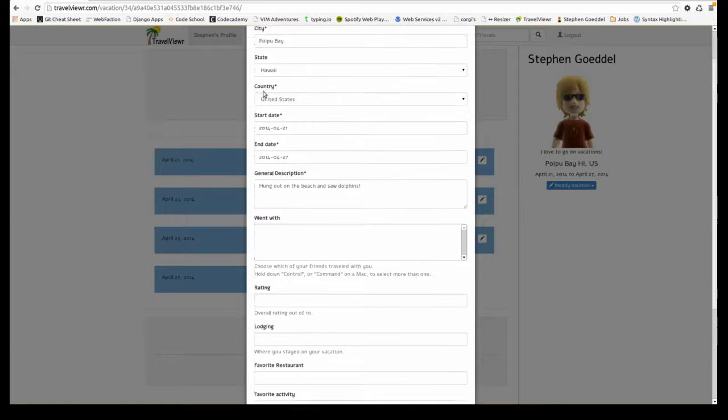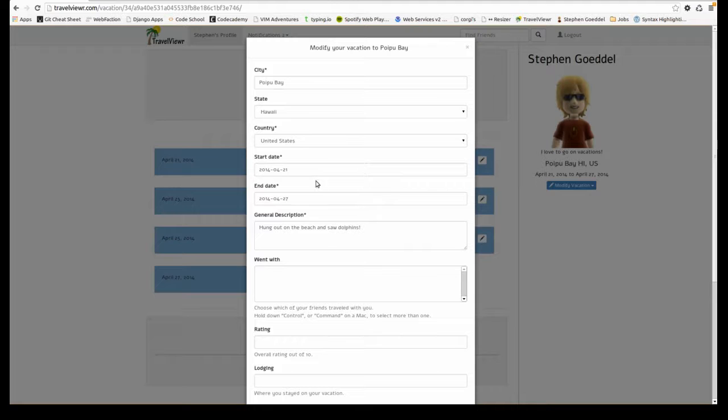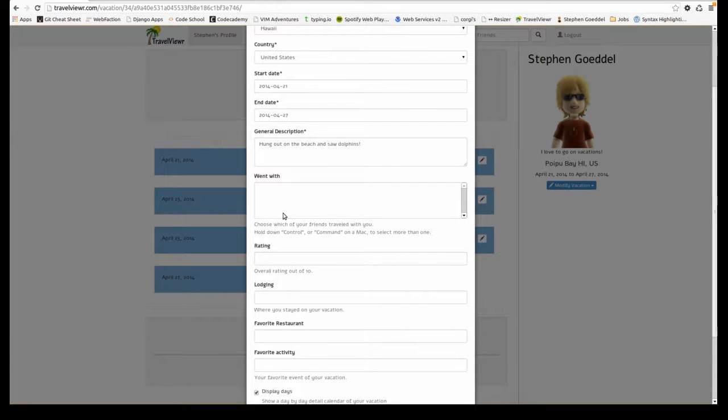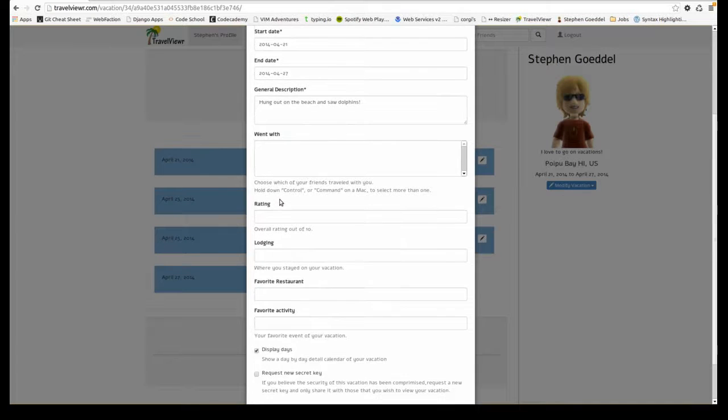We got another little modal pop-up window here. It has all the information I had before, including the went with field, which is going to be more useful once we add some friends, which we'll do in a minute. We'll show that then. So let's rate it. Again, optimistic. We're going to say it's a 10. Let's just camp out on the beach. Favorite restaurant?